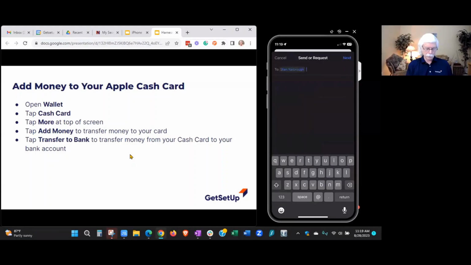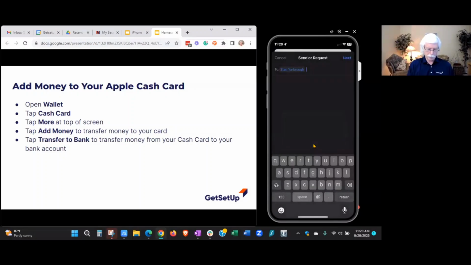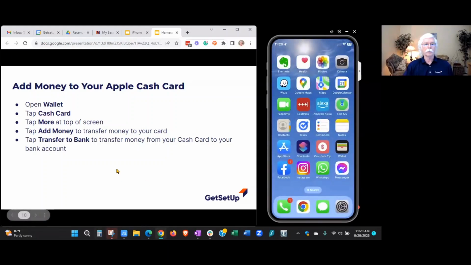I'm just going to click on this for a second and see. There. Okay. I just answered the question. So I picked Stan. He's my brother, and I know he's got an Android, not an iPhone. Invalid recipient: Stan Yarbrough cannot receive payments sent with Apple Cash at this time. So it does verify that they can receive it, that they've got an Apple phone and it's set up. So in this case, I would have to send money to him some other way. Thank you. Sure. Okay, and cancel. Good questions.